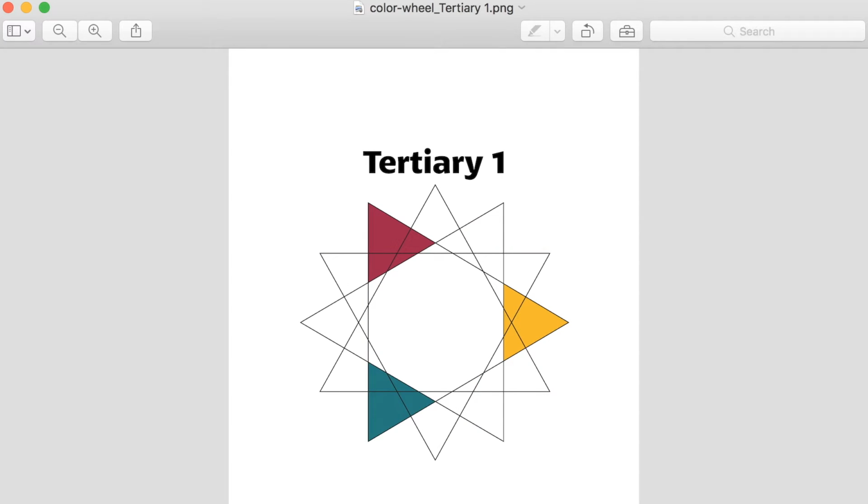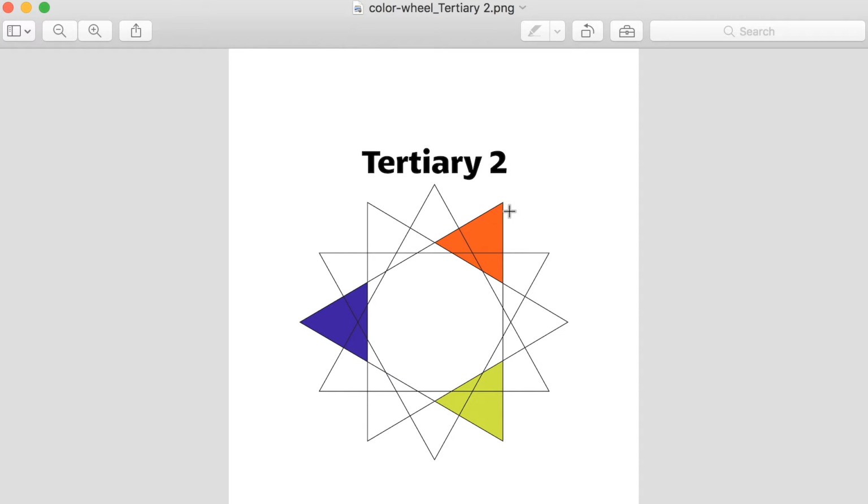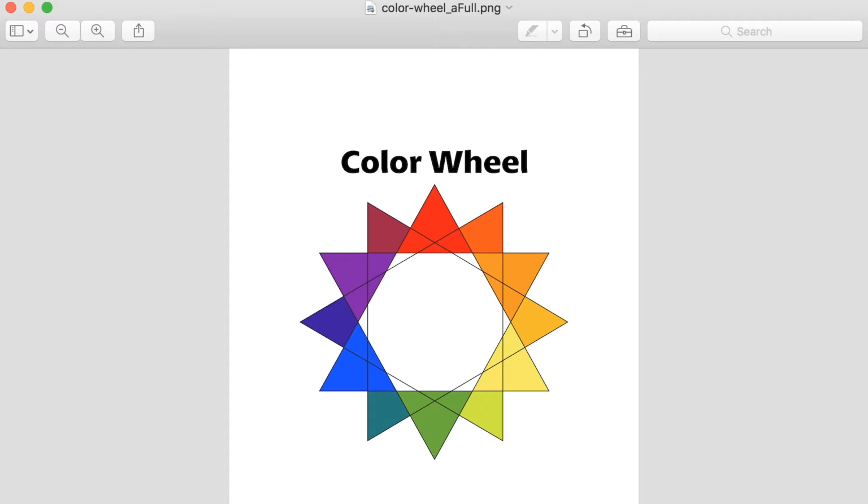So here is the first set of tertiary colors with your red-violet and your blue-green and your yellow-orange. And then the second set of tertiary colors, you've got your red-orange, your yellow-green, and your blue-violet. So those are all of the colors that make up the entire color wheel. Now, when we decide what colors go together, it's really a process of just looking at the color wheel and picking a strategy for choosing your colors.